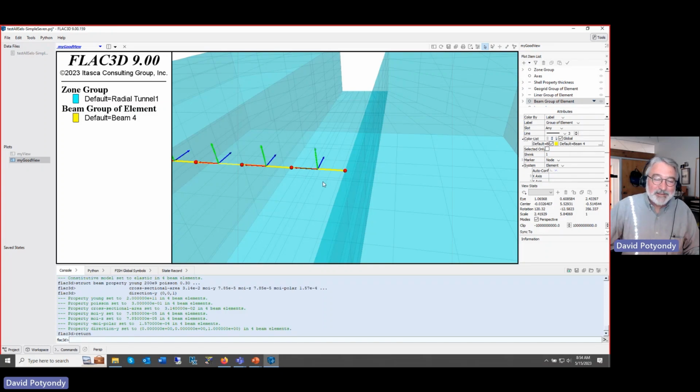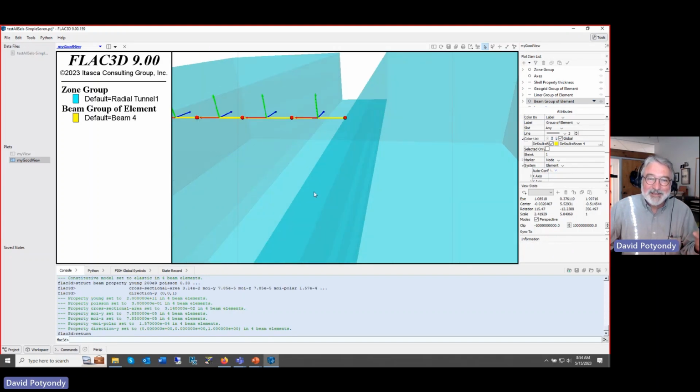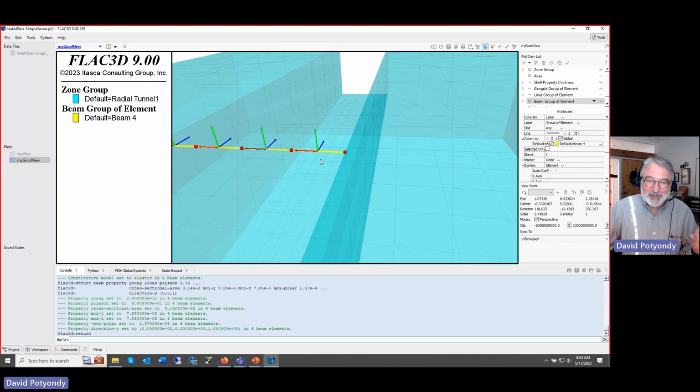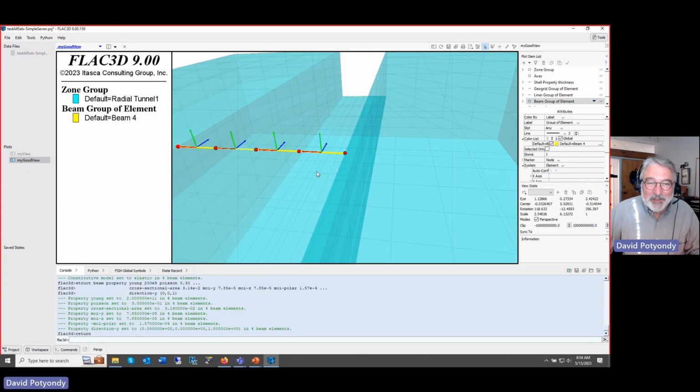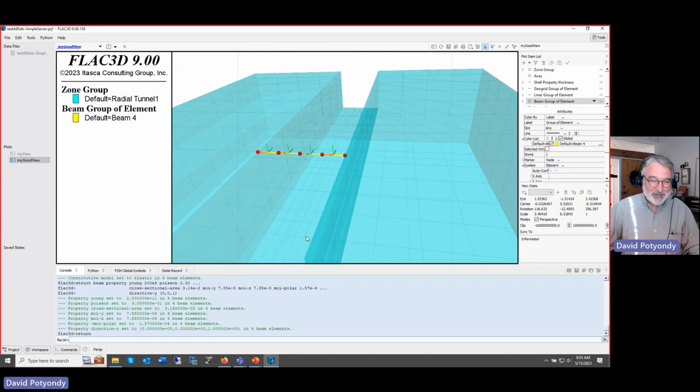So X is in the direction of the beam. We created this with a ray going from right to left. So that's going to define the local X axis. And then we had to orient the Y and the Z. So we said the Y direction is projecting this way. So that gives us X, Y, and then Z follows. So now we can specify those moments of inertia with regard to those two axes. Okay.